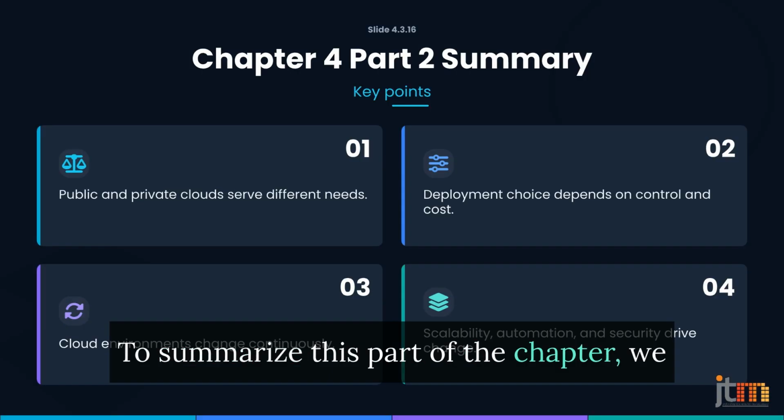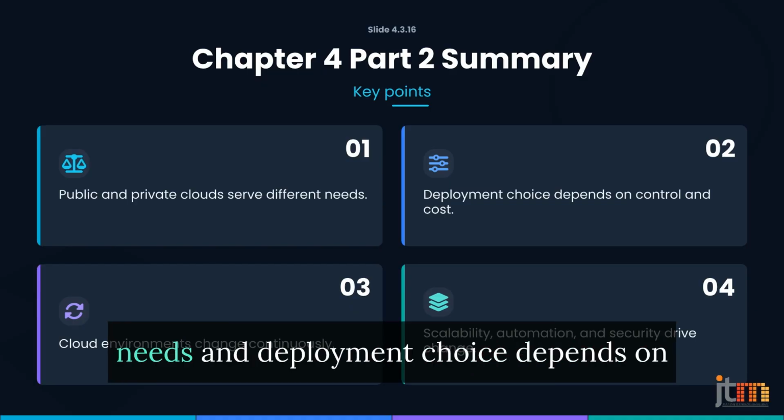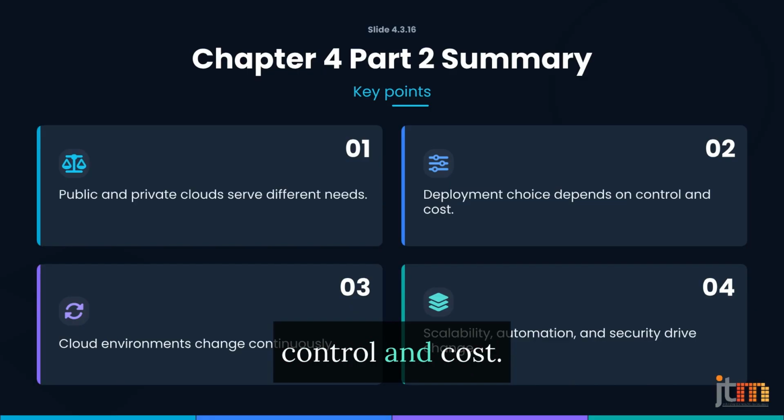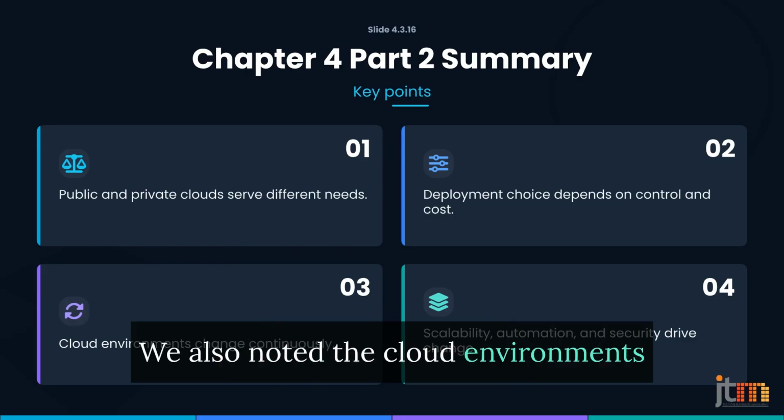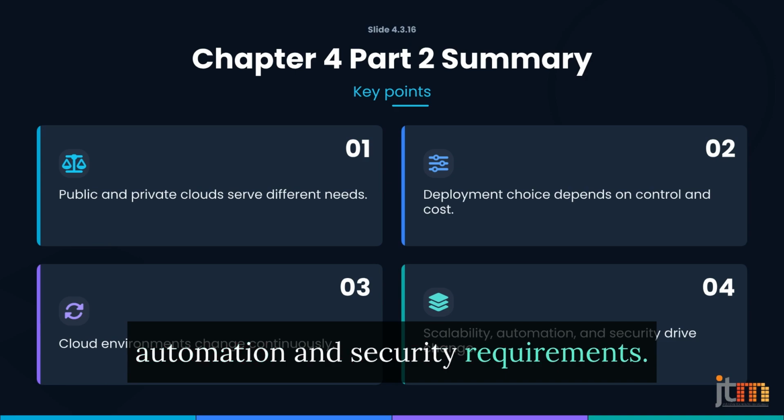To summarize this part of the chapter, we covered 4 key points. Public and private clouds serve different needs, and deployment choice depends on control and cost. We also noted that cloud environments change continuously, driven by scalability, automation, and security requirements.